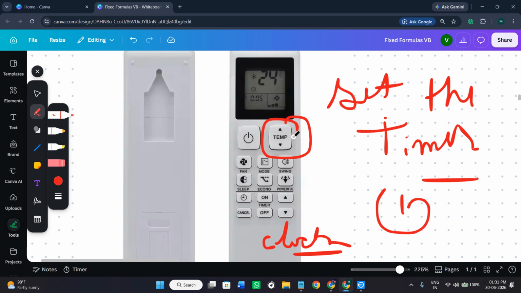Now to have the AC turn on automatically, you just have to press this on timer button, and then you can use these up and down buttons in order to select the time that you want the air conditioner to start. Then you just have to press the on timer again in order to confirm that. You will see the on timer icon available on the screen's display.